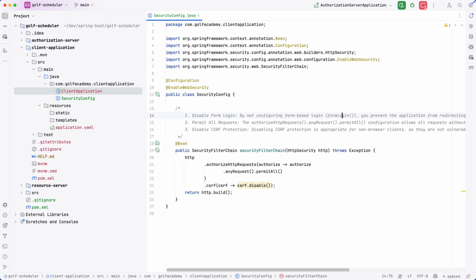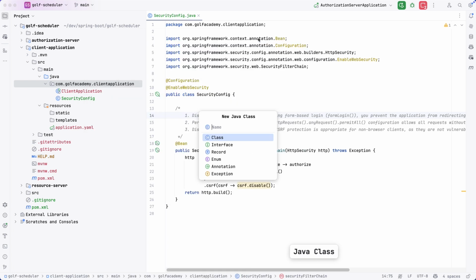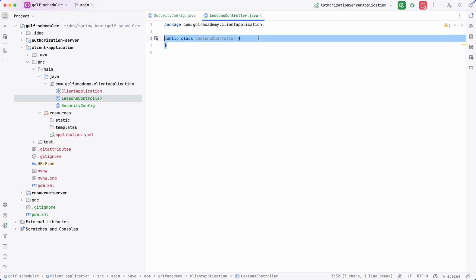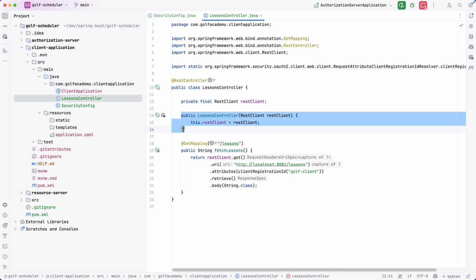So wherever we use the REST client in our application now, this is going to help us make that OAuth2 call. So with that, I need a simple controller on this end that I can basically invoke and call out to my resource server to get those lessons. So I'm going to create a lessons controller here. And we will go ahead and paste some code in here. And then I'm going to get the REST client. We've already configured that. So this will get auto-wired in through constructor injection.